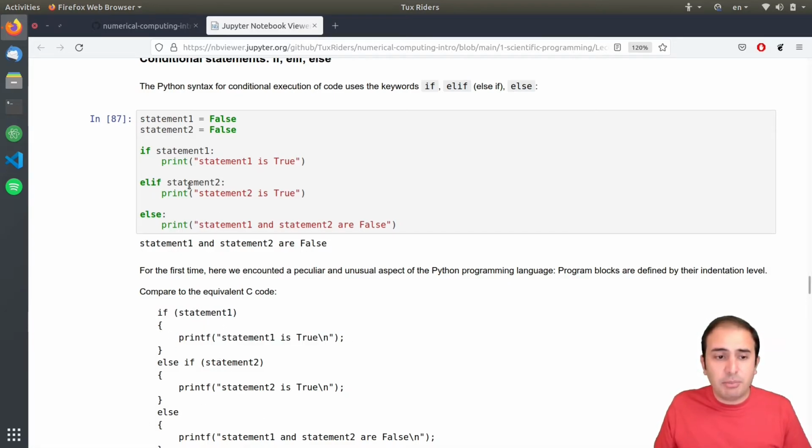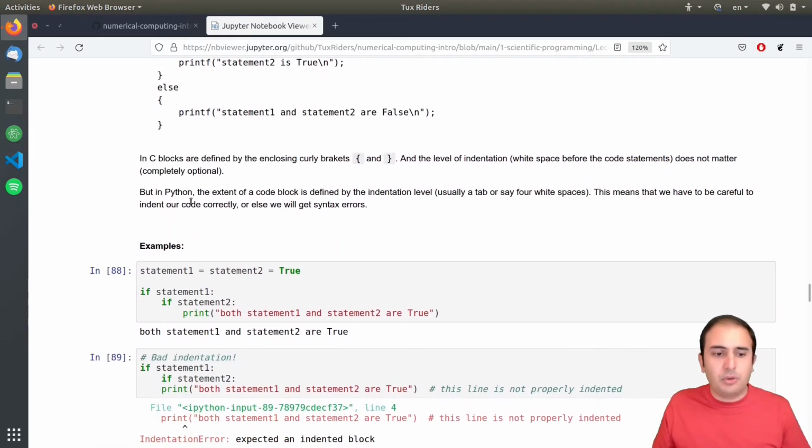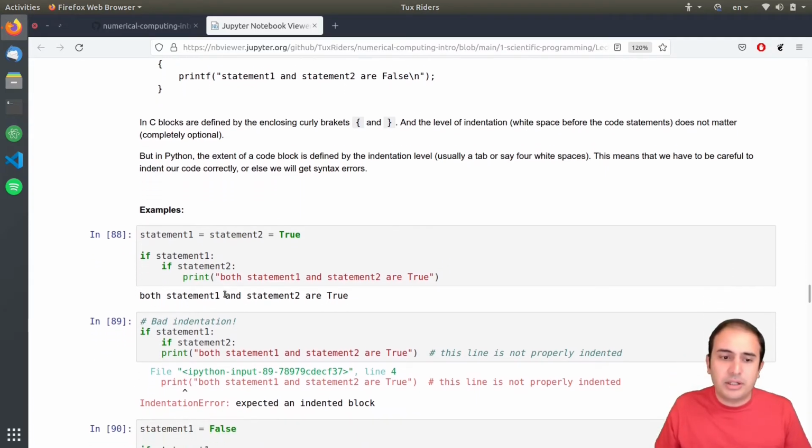But in Python, the blocks are defined with indentation, with 4 spaces or 1 tab, 4 spaces and not 5 or 3. Anything else than 4 is an error, or it should be 4, 8, 12. Even for nested indentation, for nested things like here, statement 1, and then this belongs to this block, and then the next block to this one. So this is actually how indentation works in Python.